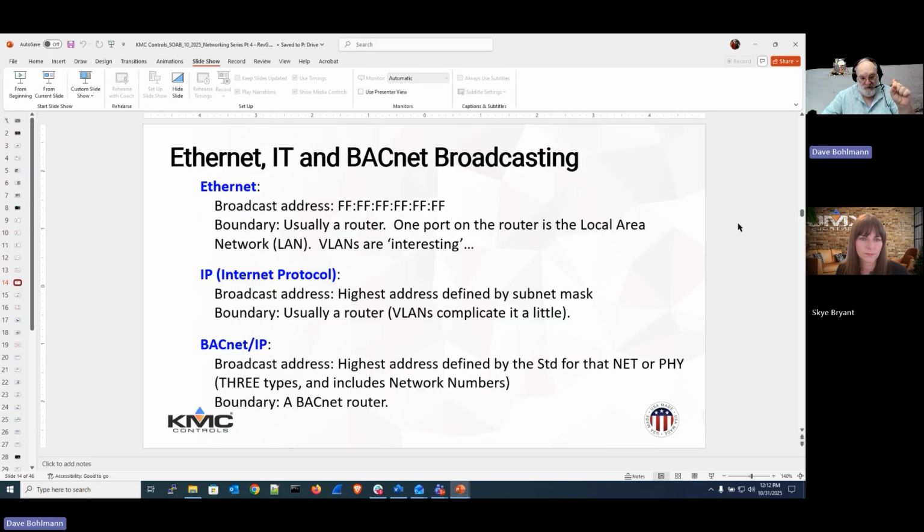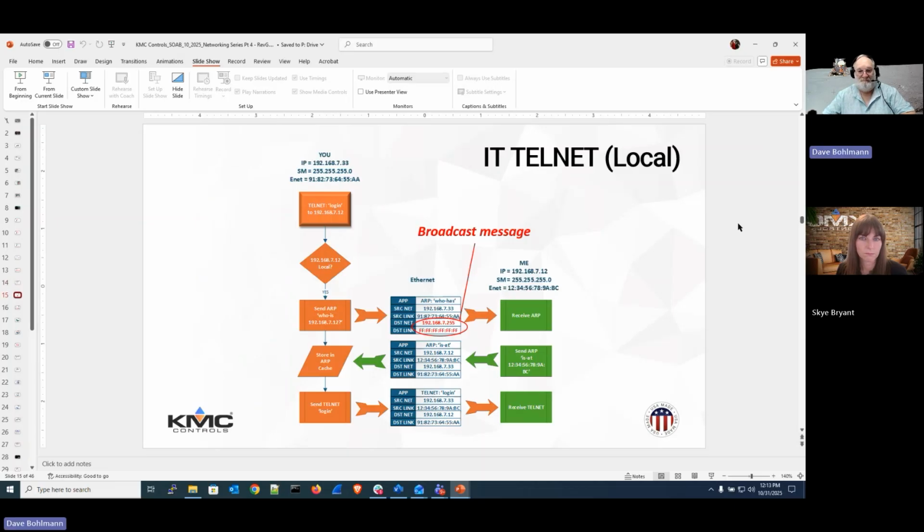For BACnet over IP, the broadcast address is the highest address defined by the standard for that network or the physical layer. And there are three types of broadcast. You can broadcast to everybody. We call that the global broadcast. You can broadcast only on your local network, or you can broadcast on a remote network, which you cannot do in IT. And you cannot do a global broadcast in IT either. But the way BACnet does it is we use BBMDs. But still, a BACnet router defines what is and is not a network.